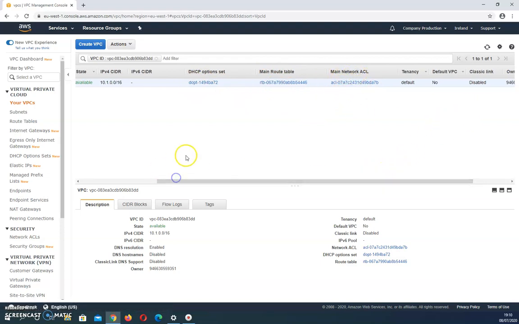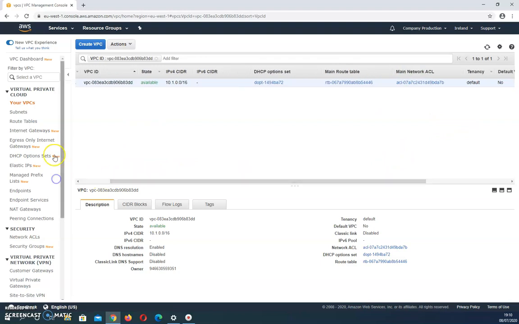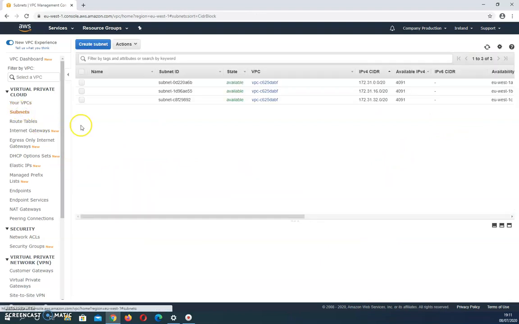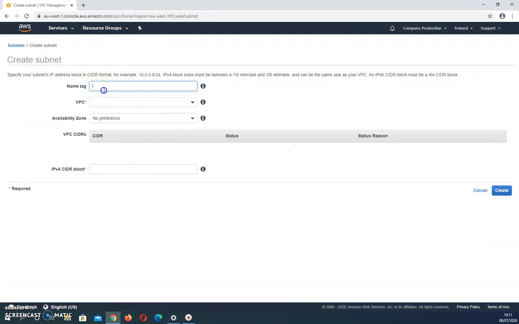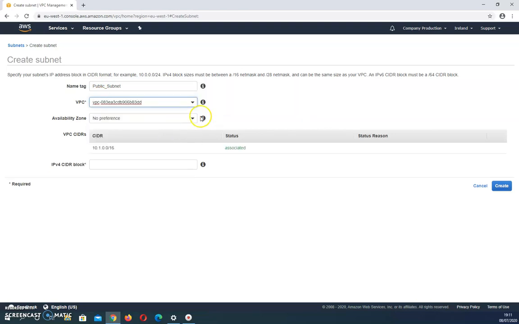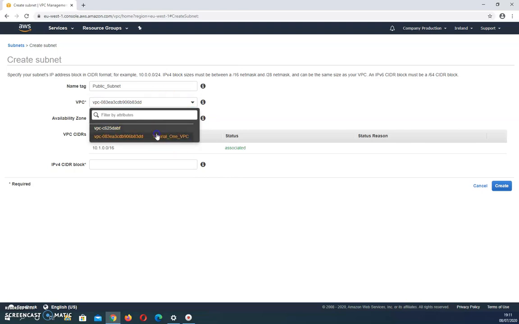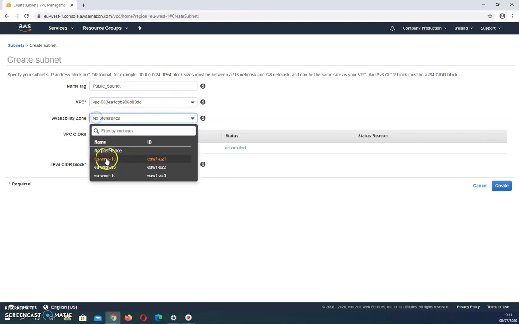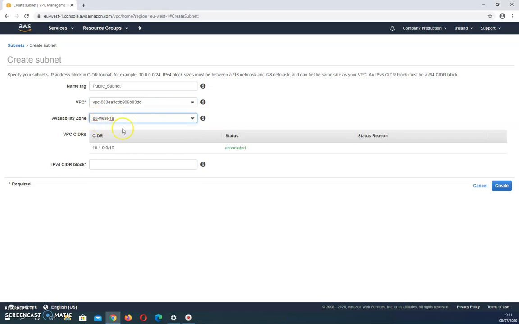Okay. What I want to do now is create some subnets to go within my VPC. As you can see here, these are the default subnets. We're not interested in these. We want to create a new subnet, and I'm going to call this public subnet. I'm going to associate that not with my default VPC, but with our tutorial 1 VPC, the VPC we just created. I'm going to put this in EU West 1A.